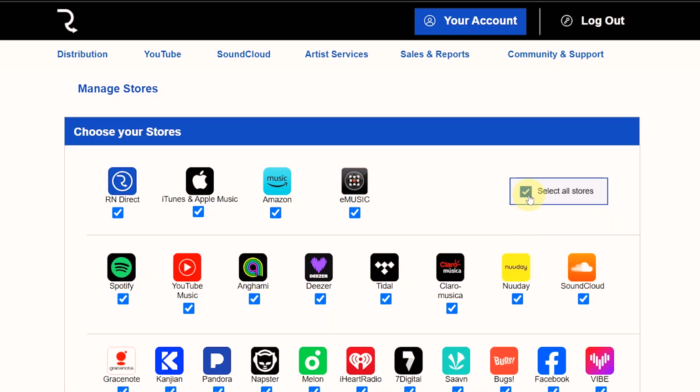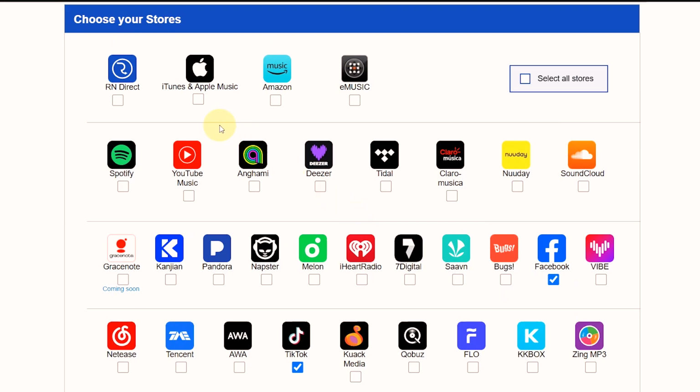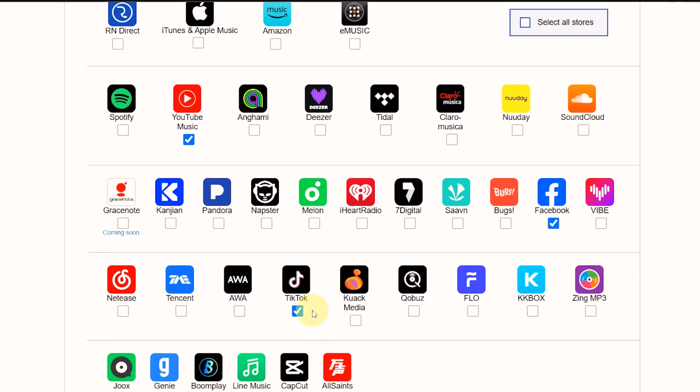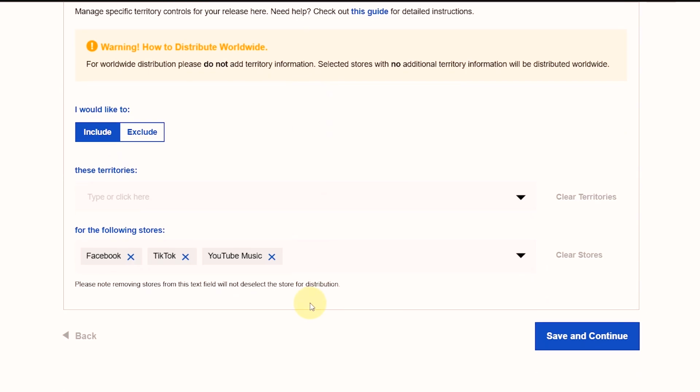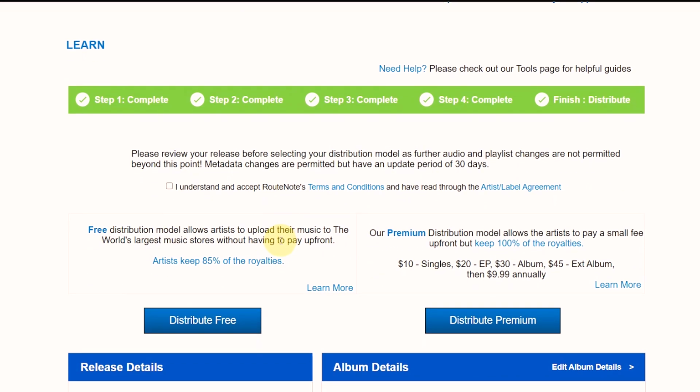What you're going to do is check mark this, and then select just TikTok, Facebook, and you have to take YouTube Music if you want that, and Instagram as well. Okay, so now we have selected our TikTok and the ones we want, right? We're now going to click save and continue. We're going to be taken to the final and last step.